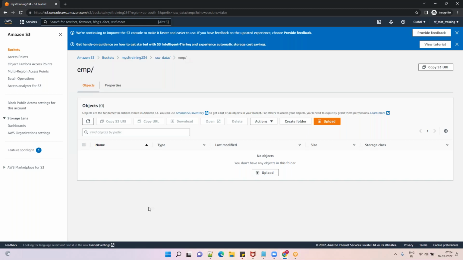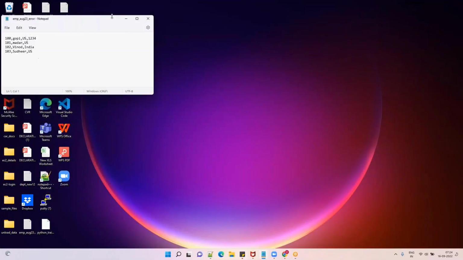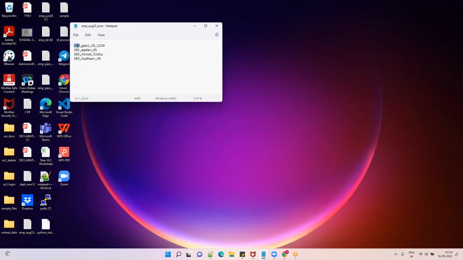This is my last folder. I just want to upload a file here. You can use this particular button and you can upload any kind of file here. I'll show you one sample file. Take this employee details file. This is employee ID, employee name, location. So let us remove this. Okay, employee ID, employee name, location. So this is my employee file.